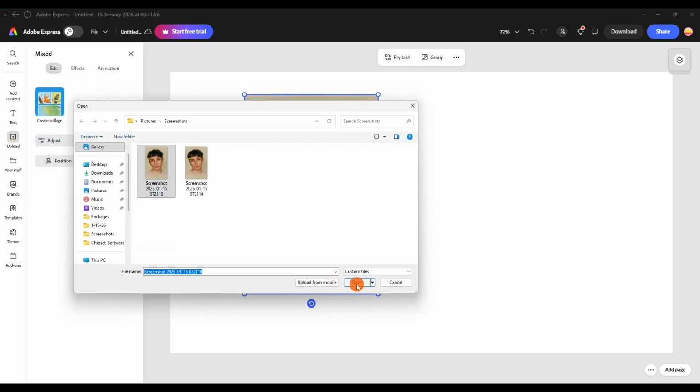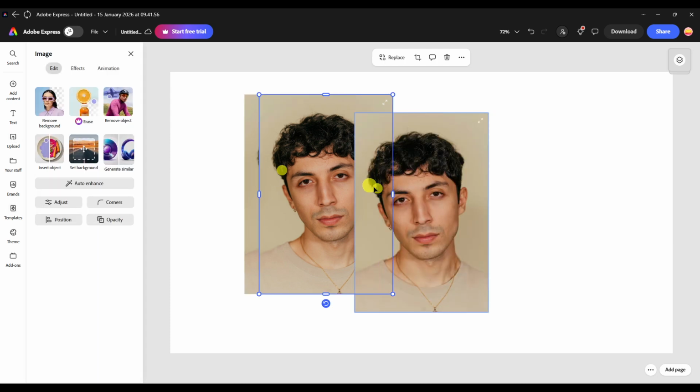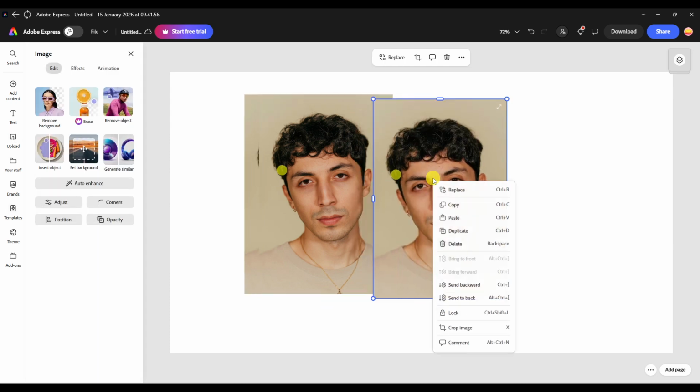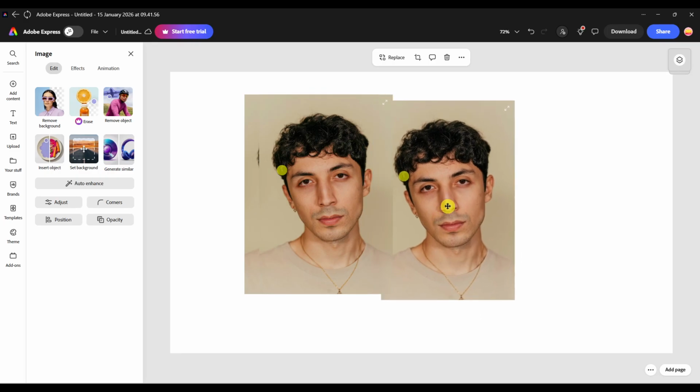For a softer blend, lower the opacity of the top image. For a crisp cutout look, resize and position precisely near the focal points you want to highlight. Small adjustments like nudging with arrow keys help you align elements perfectly.